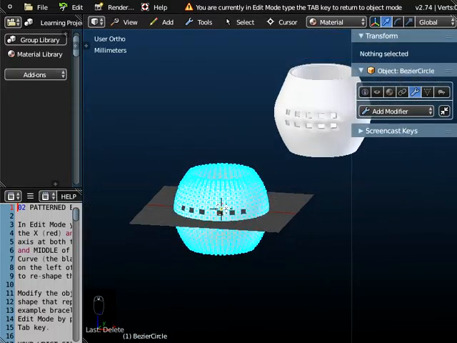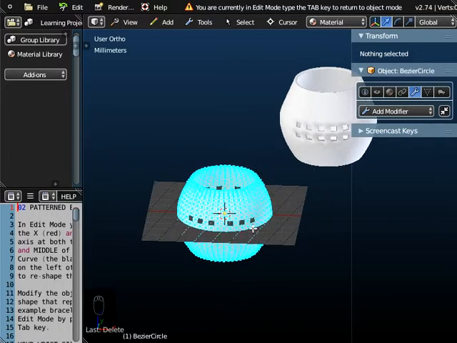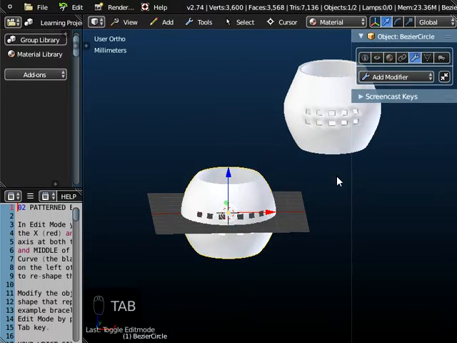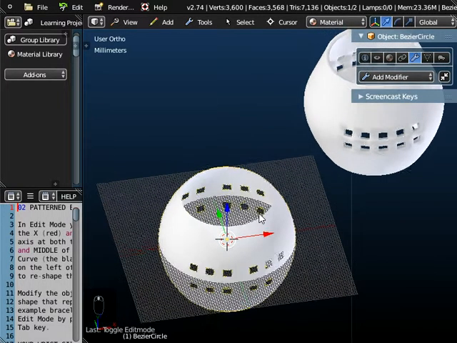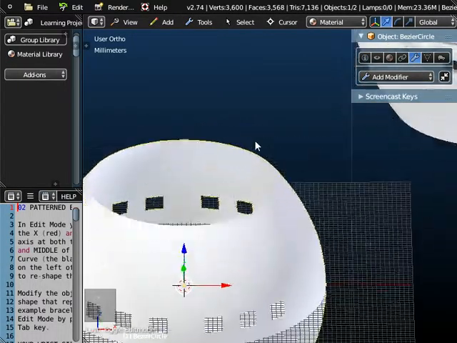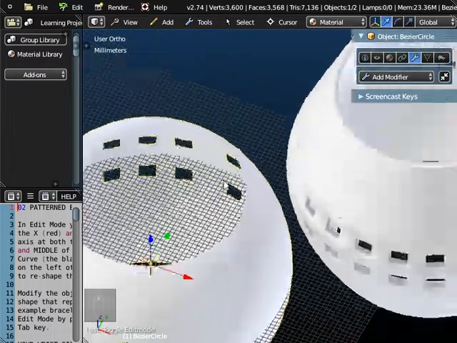Now once you're happy with the faces that you've deleted, you're happy with the style of it, you can come out of edit mode by pressing the tab key on the keyboard. Now this object at the moment, although it's a mesh, it is in fact still just a shell. It's got no thickness. If you look at the finished object, it's got some thickness to it. This hasn't. This is just a shell at the moment.